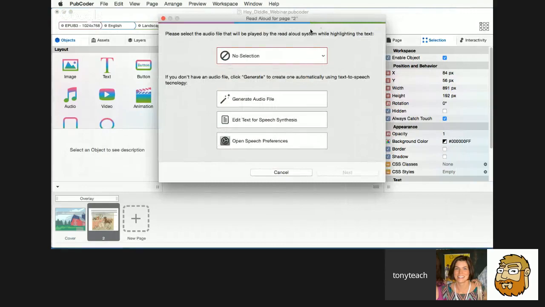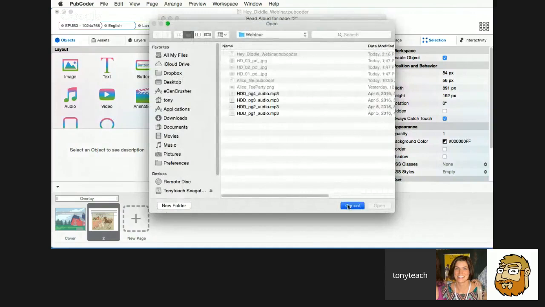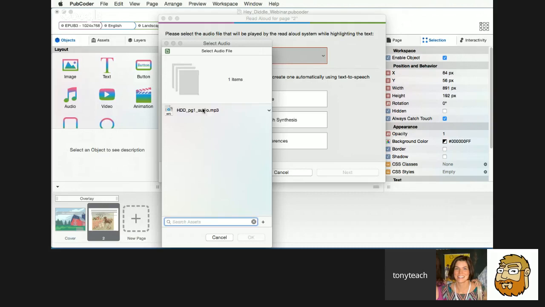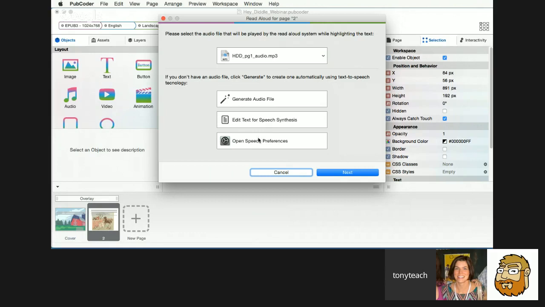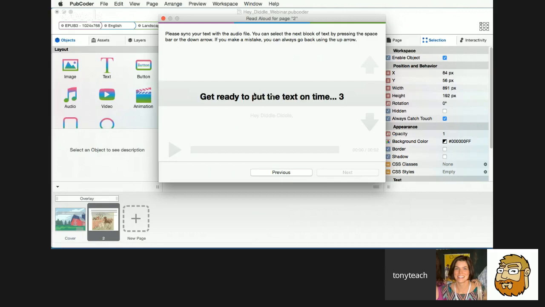So we'll import the audio, not from disk, but from the asset library since we've already imported this. All right, so we'll click OK. We'll go to next. And next. Ah, there we go.